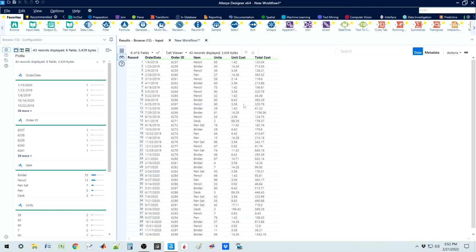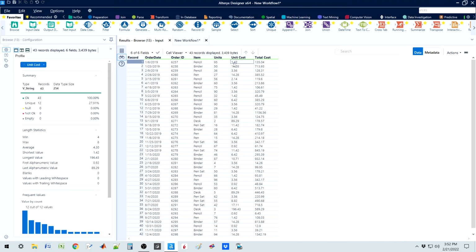So this data set has the order ID number for all of the orders that we made, all 43 orders we made over the 2019-2020 time period. This data set has the order ID number. It has the item, the order date, what it cost us to either make or buy each unit from our supplier, and then the total cost.